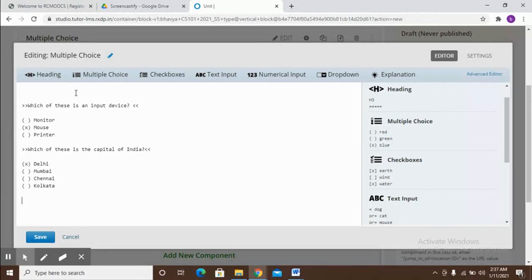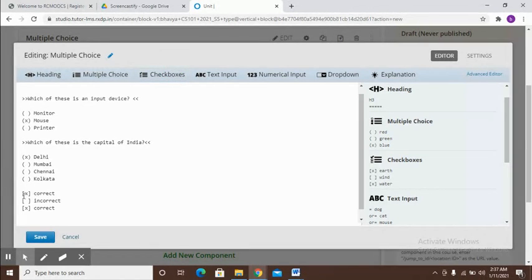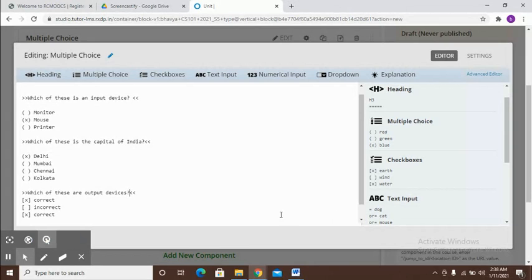Now I'm going to add one last question, which I wanted to be a checkbox type question. So I click here on checkboxes, and this time it is going to give me brackets like these. Now these are basically questions which may have more than one correct answer. So let's say now my question is, again, I have to enter inside these signs, which of these are output devices? And this time I'm going to give two correct answers and two wrong answers.